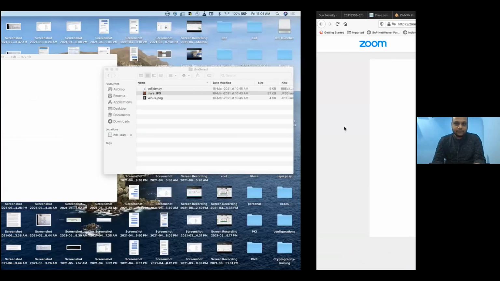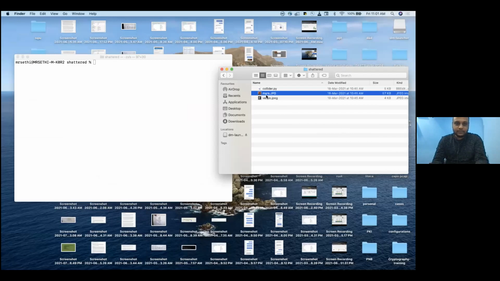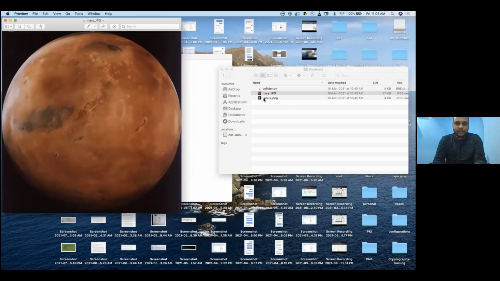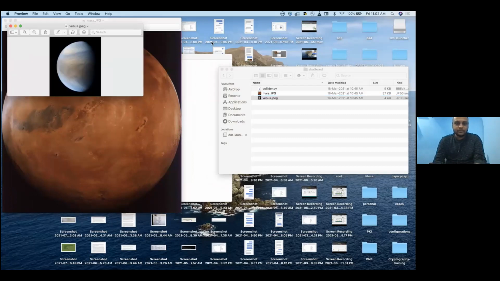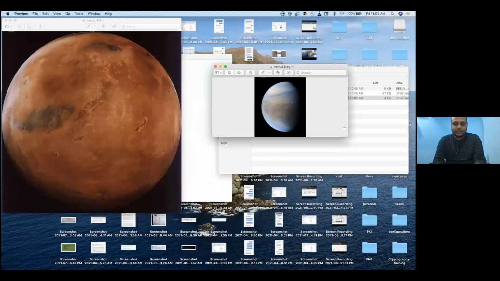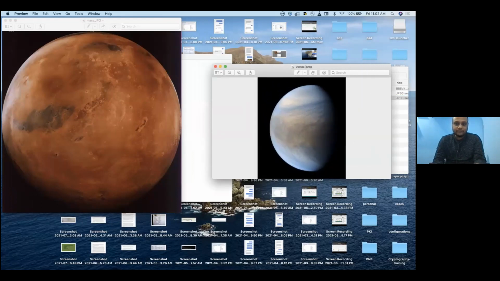So let me slide over here. We say that a hashing algorithm should be collision resistant, which means that two messages cannot produce the same hashing output. So if you see here in this folder, I have two images of two planets of our solar system. One is Mars and one is Venus. These are two independent images.